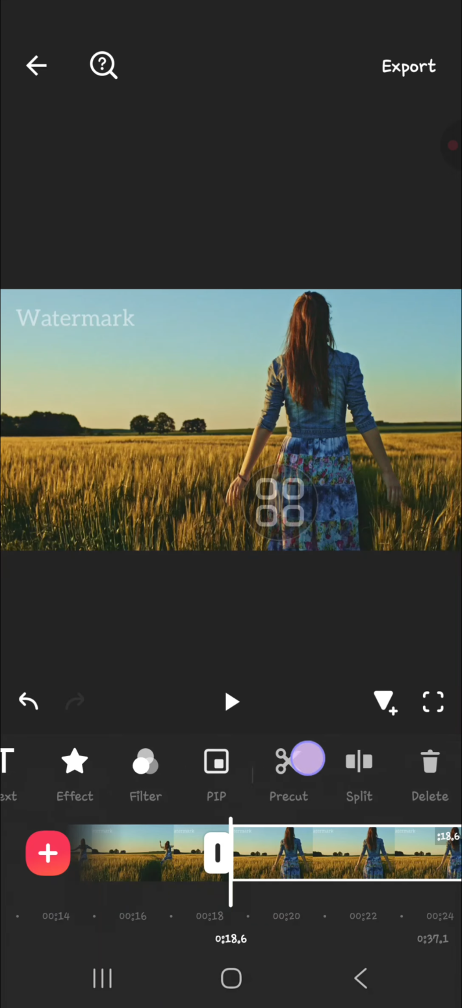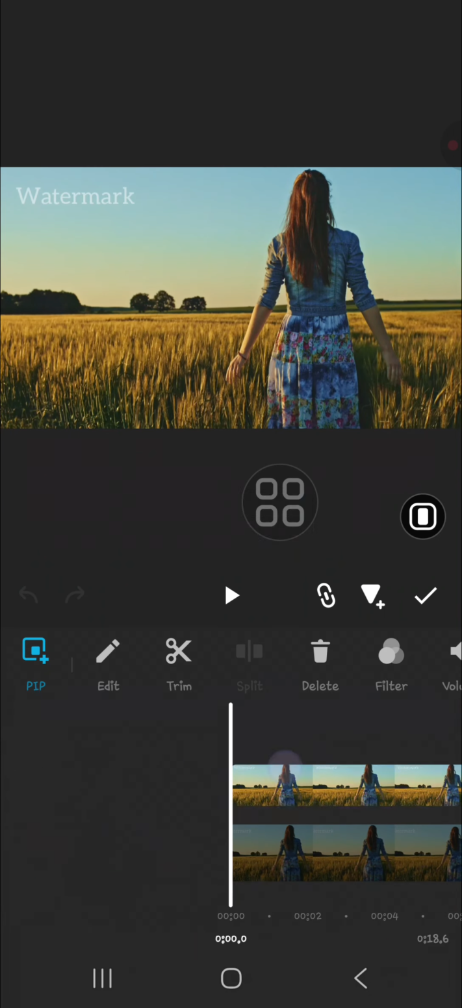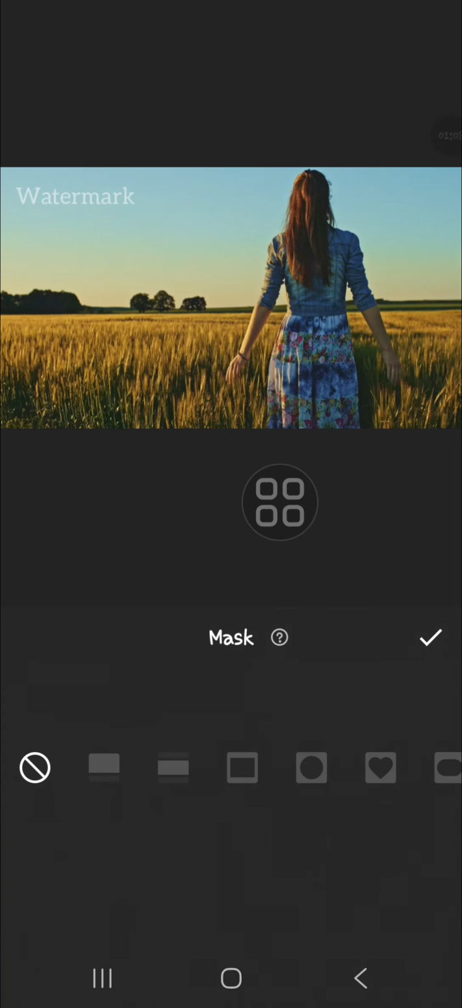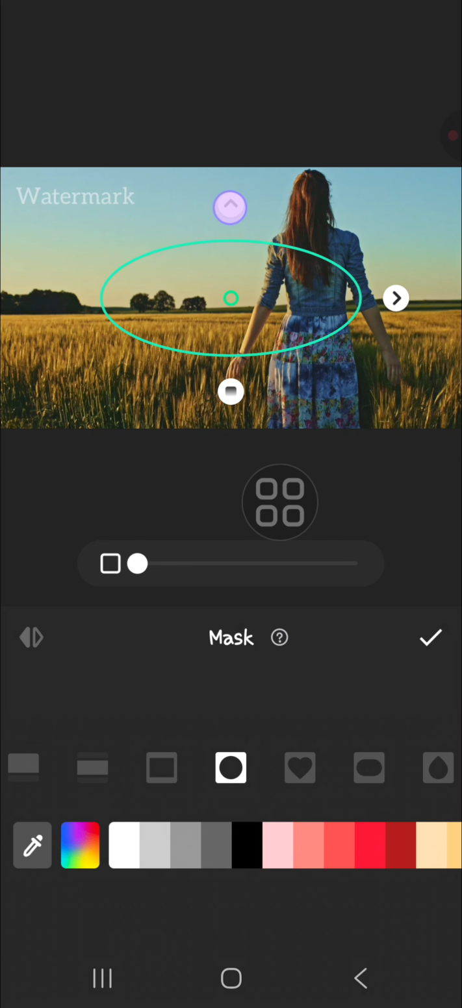So I'm going to click on switch. Okay, switch, and make sure that the second video is aligned with the first video. And then we're going to apply mask. I'm gonna go to the mask and choose the shape of the mask. I'm going to choose circle mask, okay, like this.